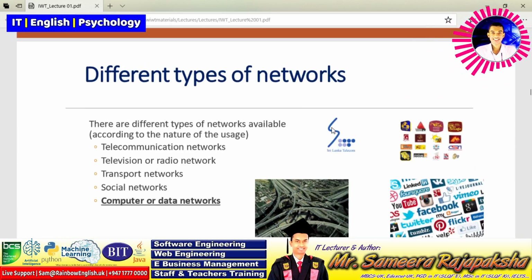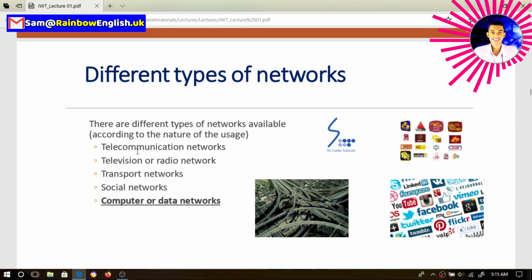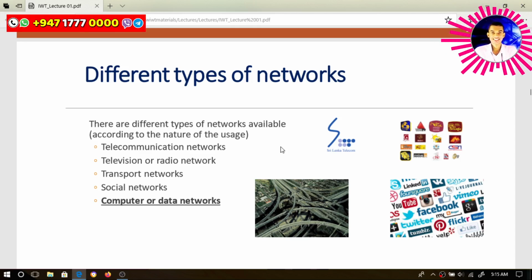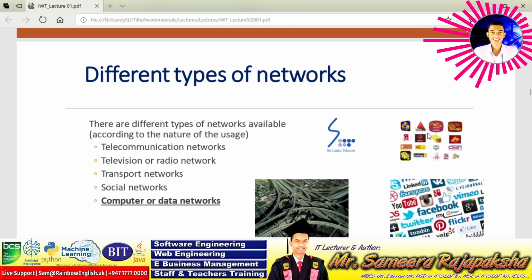Then we can see about different types of network. There are so many types of networks, not only computer based networks. There are different types of networks available according to the nature of usage. One is telecommunication network. We can use telecommunication networks such as our mobile networks, satellite based networks, and there are so many types of telecommunication networks. Then TV and radio networks, we know that in Sri Lanka there are so many types of networks as well. Internationally also there are so many types of networks.